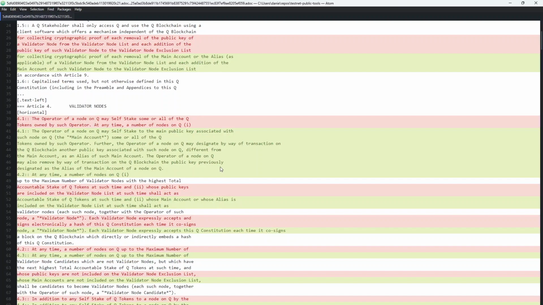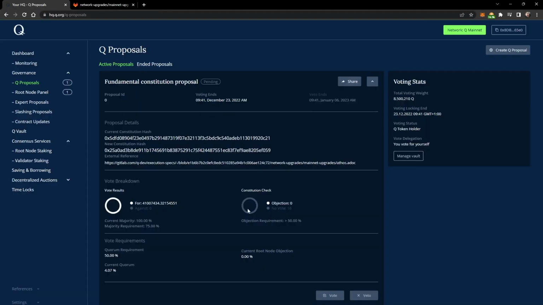If you've done this and you come to the conclusion that this Athos hard fork and the new constitution are good for the Q community, please don't forget to vote on the Q proposal. This is the button you need to vote, and as you can see, I already voted, so please take your time and vote for yourself. Voting poll will be closed on December 23rd. Thank you.